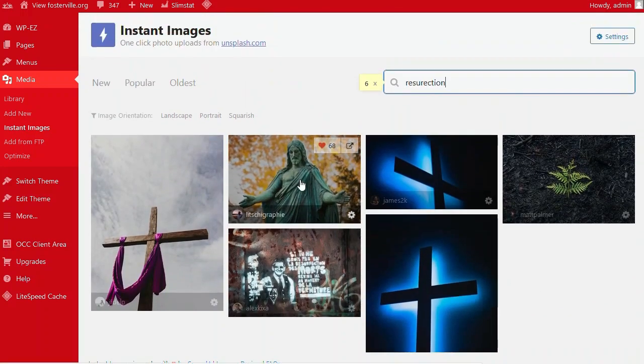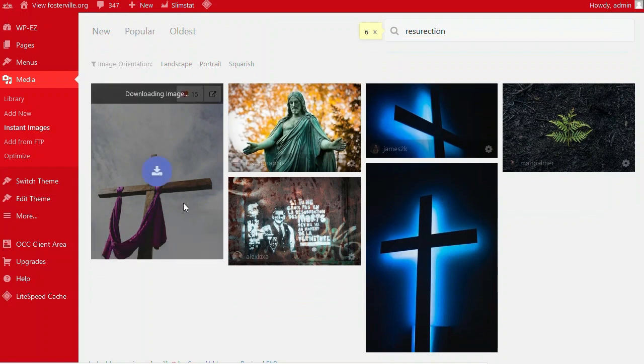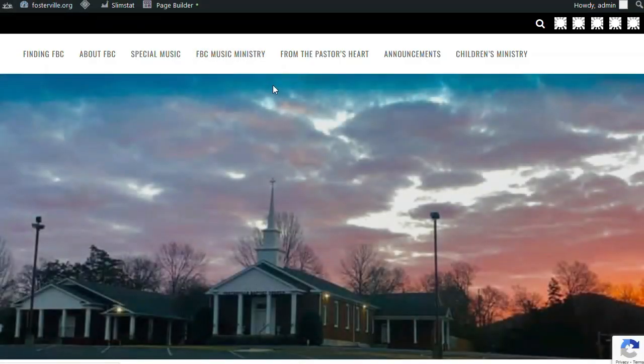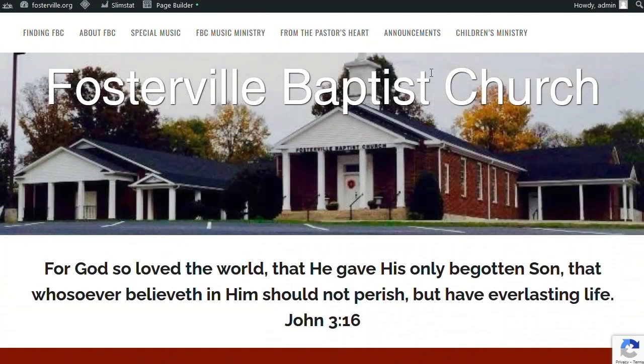And then once you find the photo that you're looking for, simply click on the photo and it will automatically download the photo to your media library. Now that we have our photo, let me show you how to add a photo to the background of any section of your website and how to do the parallax.